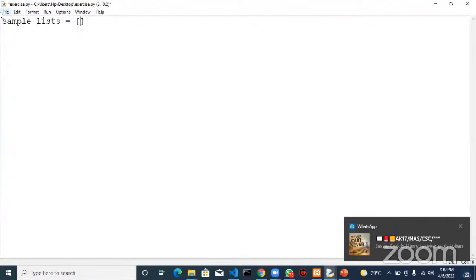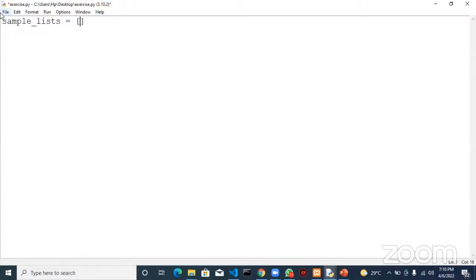We'll start with the len function. First of all, I'll make a sample list and save it to a variable called sample list. Like we said, a list is basically a collection of things enclosed within square brackets, separated by commas. We are also aware that a list can contain integers, strings, as well as a list in it. So we'll be looking at a list of strings.